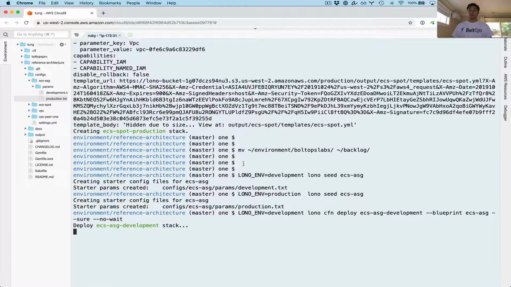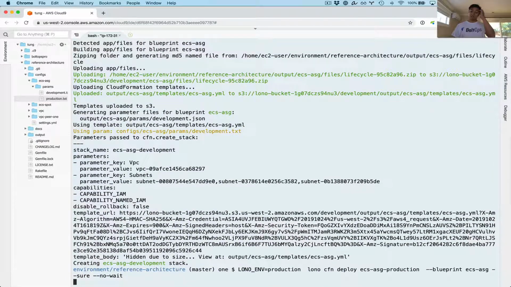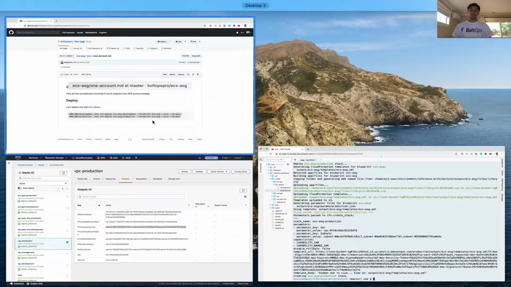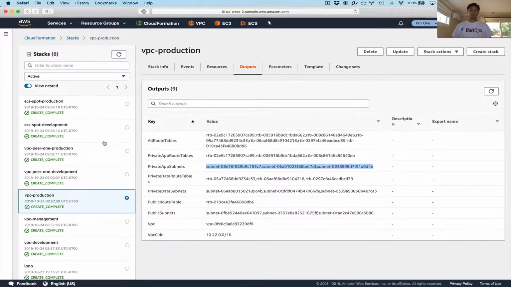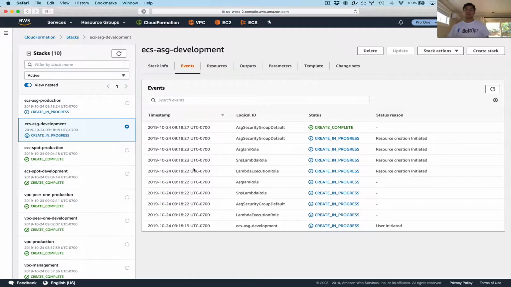Okay, so deploying the development ASG stack and then the ECS ASG production stack right now. So both of them are deploying. We can go check on the status in the CloudFormation console. If I refresh here, you're going to see the 2 new stacks. And these stacks are going to take some time to create, so I'm going to have to pause the video so I don't have to wait.